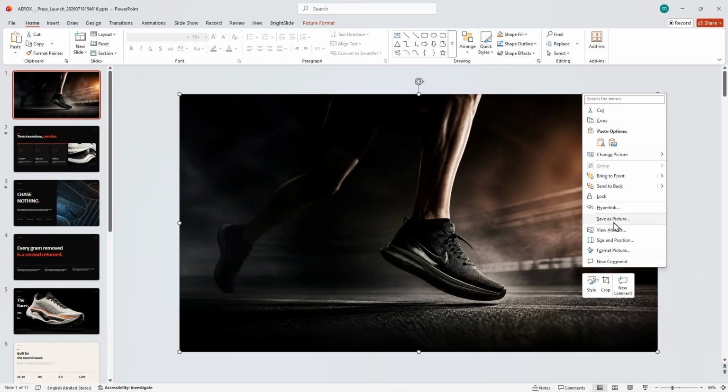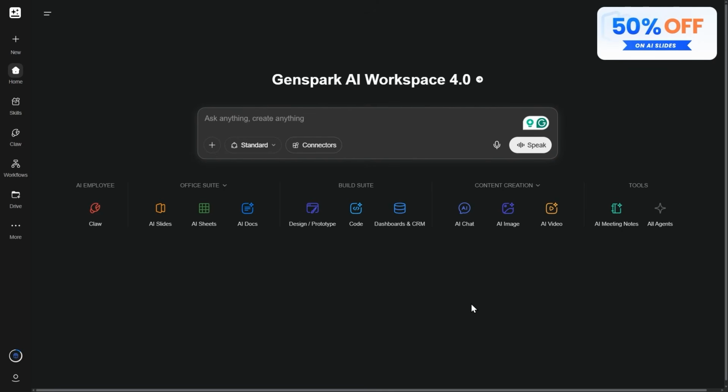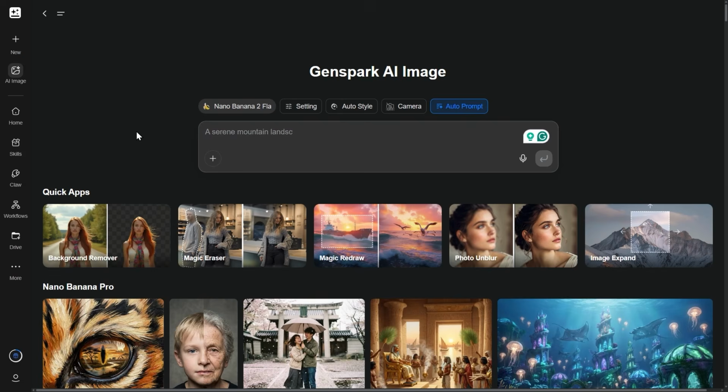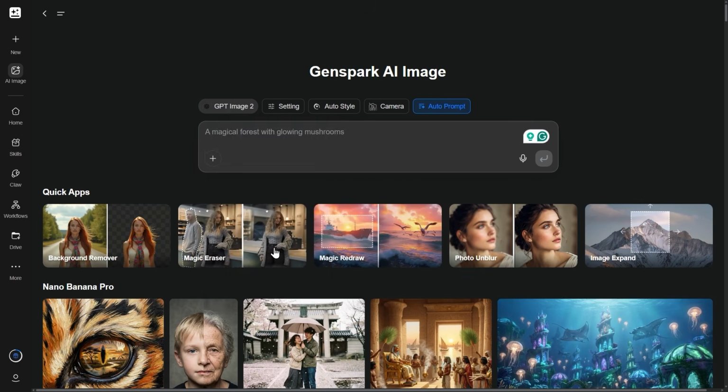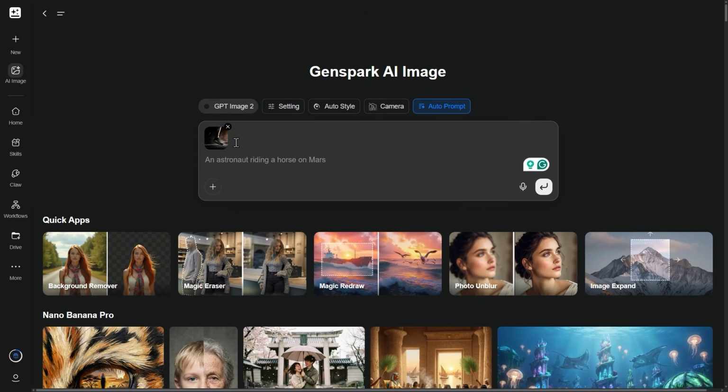First, just save this as a picture. Now open up the AI image window. Here we have got all the best image generators in the world. For this one, I'm gonna use the ChatGPT model. Just drag and drop your image into the prompt box and type this. Replace the Nike logo with a sleek custom Aerox logo, keeping everything else unchanged, and hit generate.